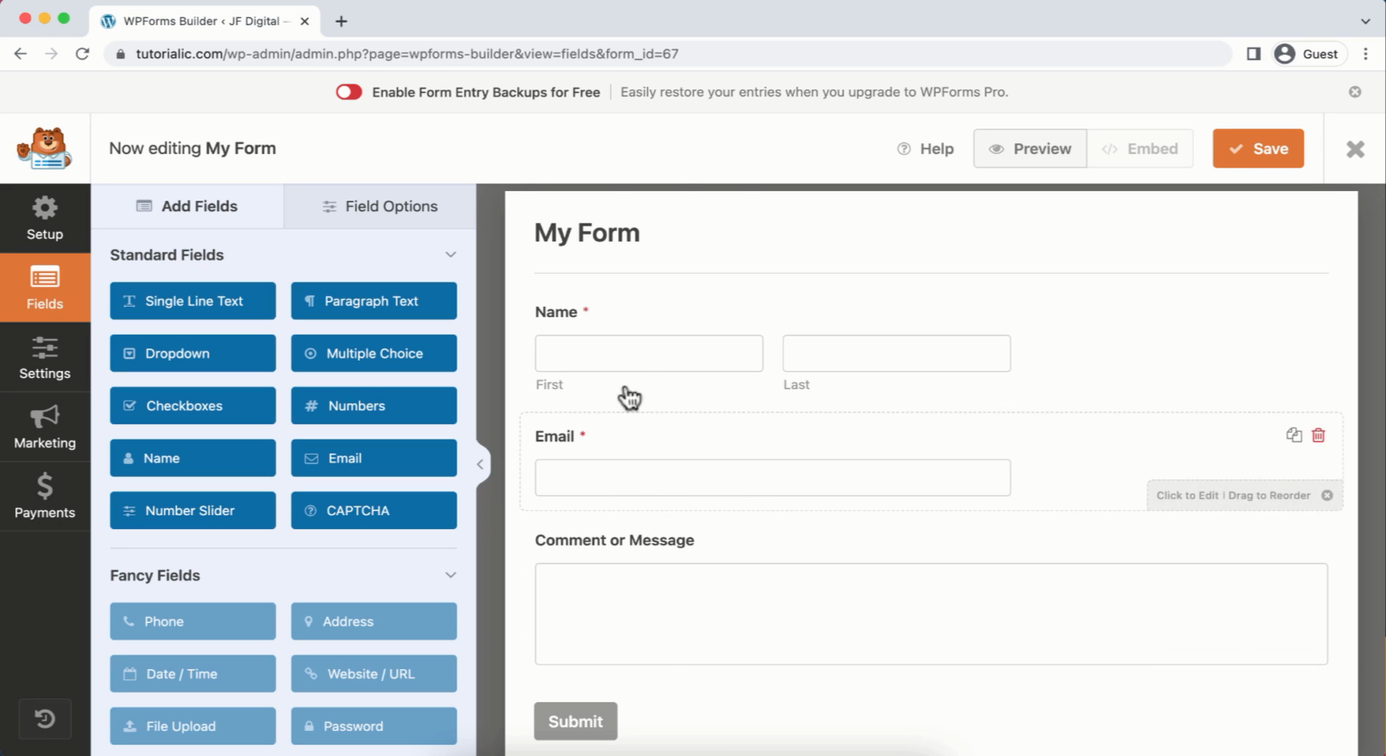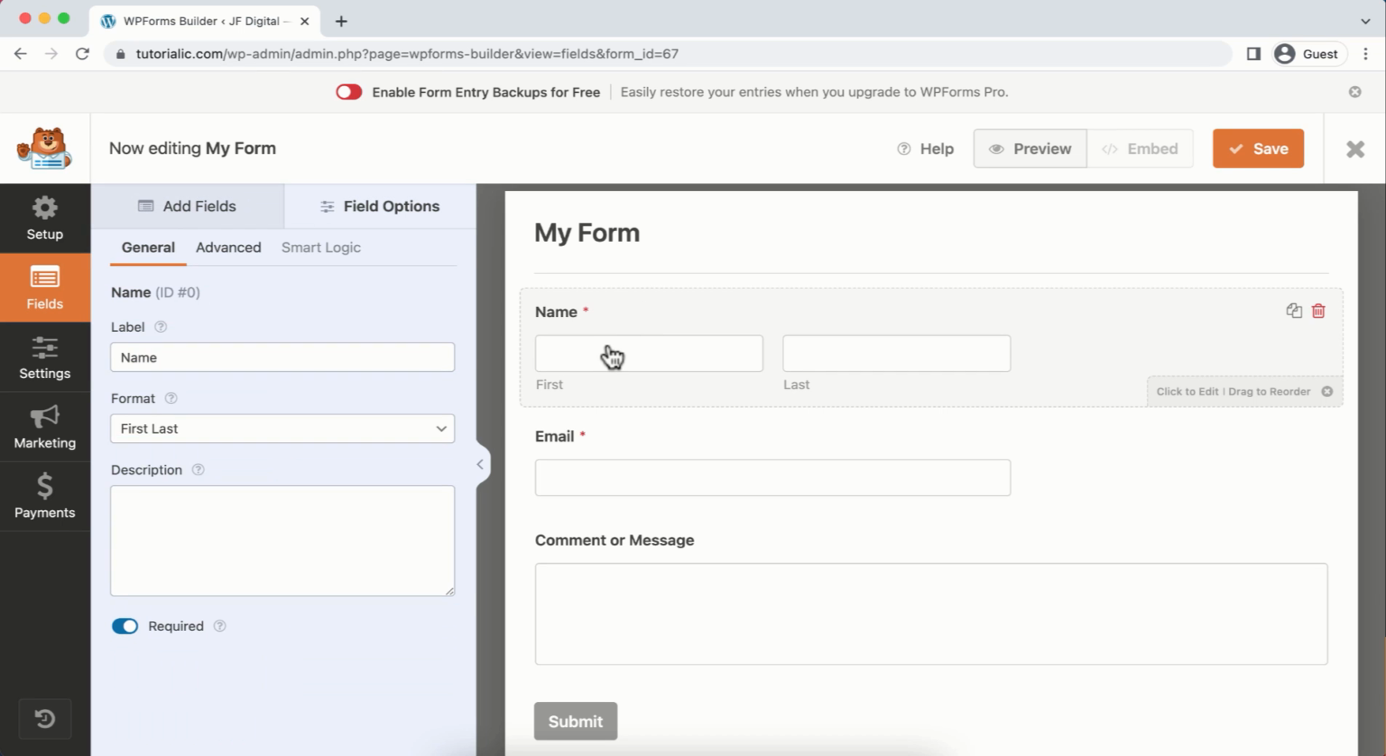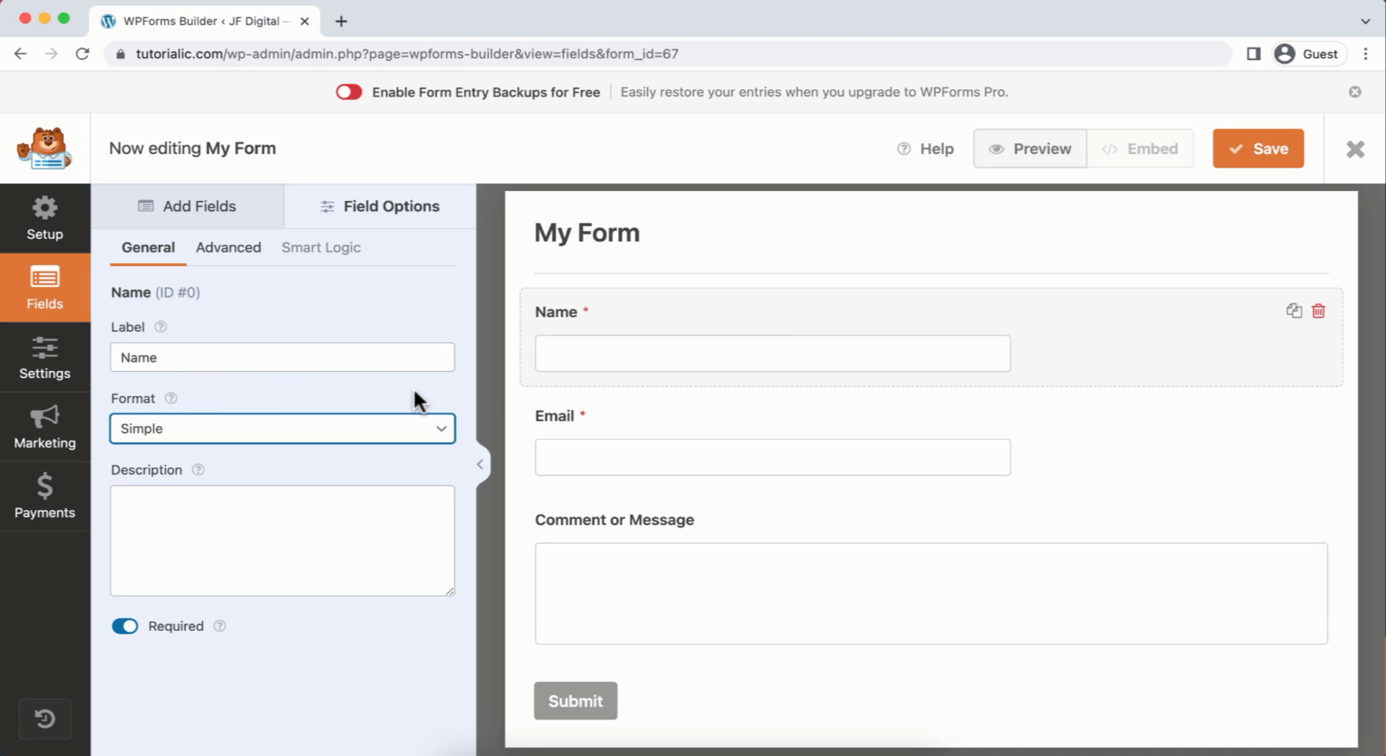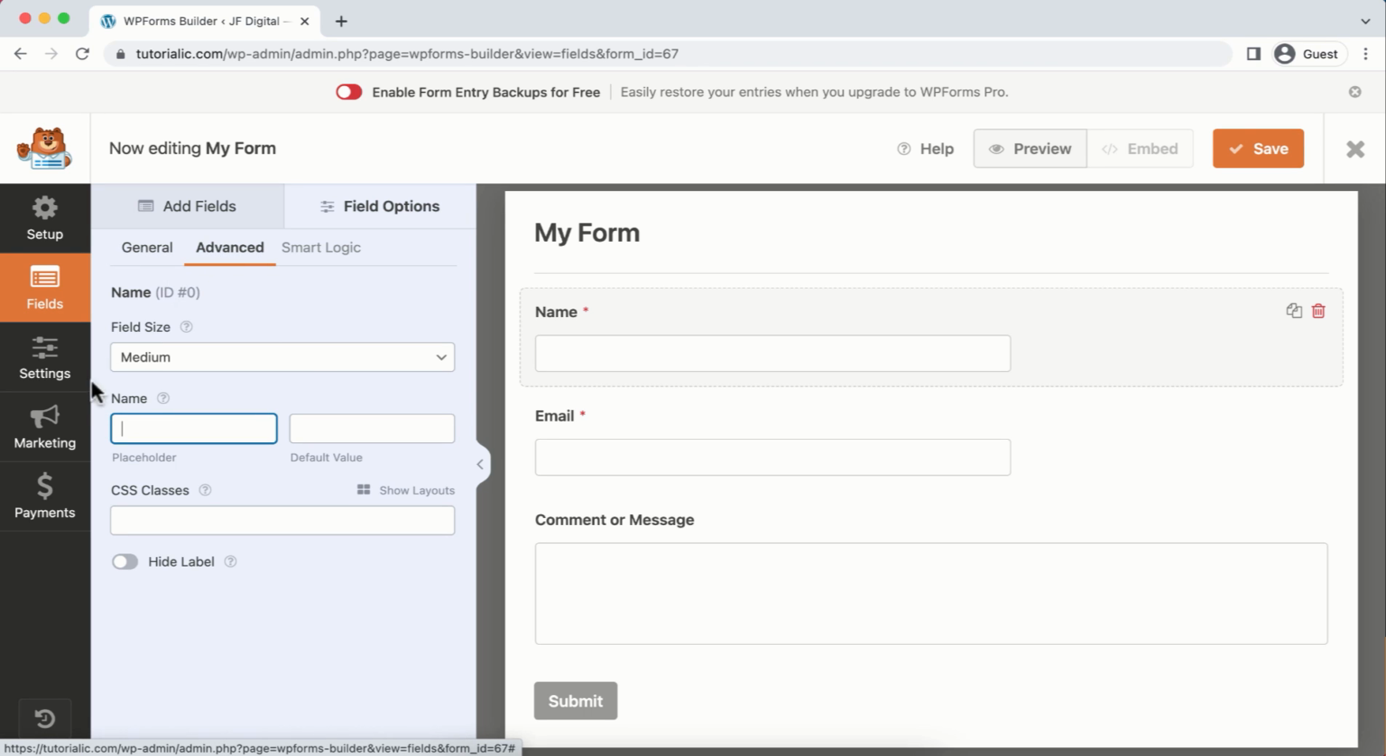You can customize it the way you want. Let's say I'm selecting this one for now. Here I don't want the first and last name, so from here I'm clicking to simple. I also want to add a placeholder to the name field, so I'm going to the advanced tab. So from here, under name placeholder, I'm adding "your name".